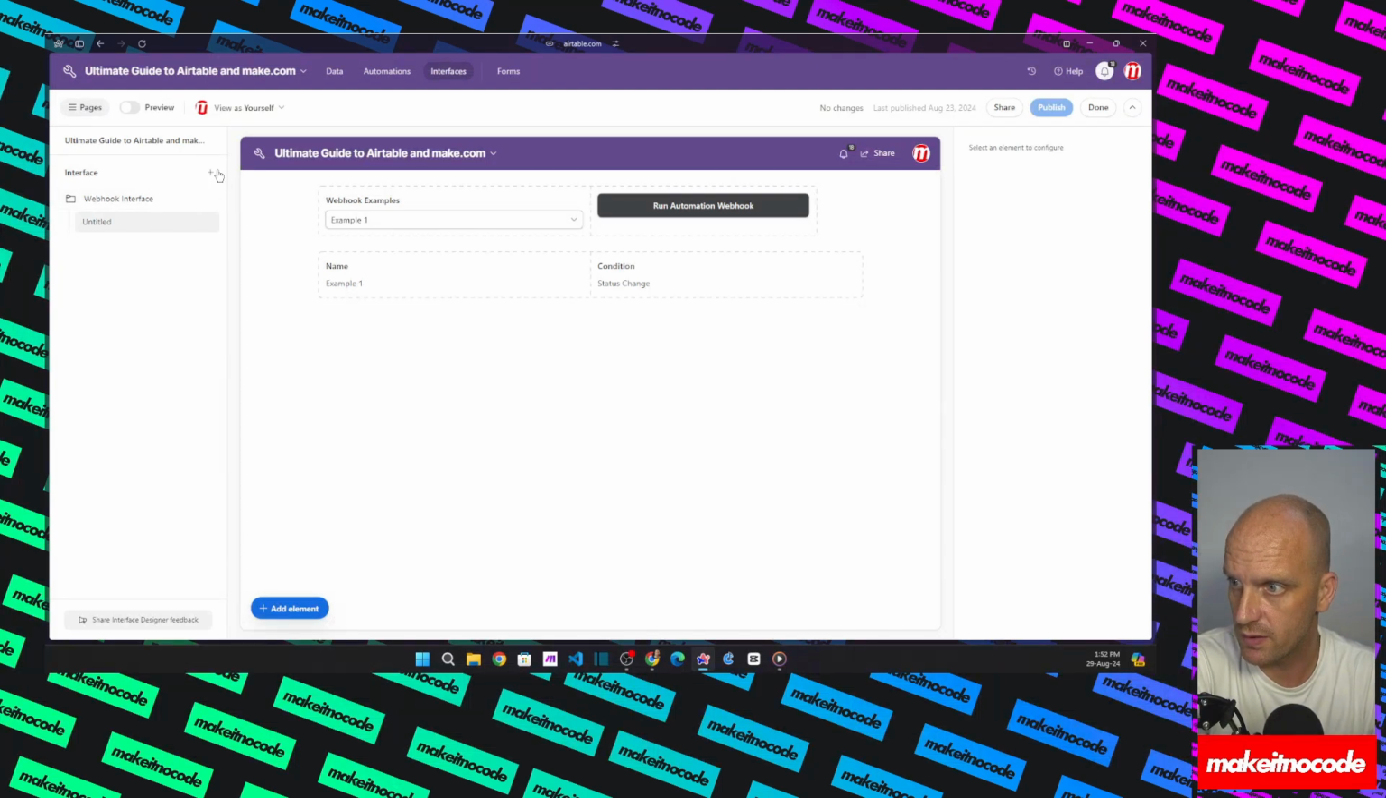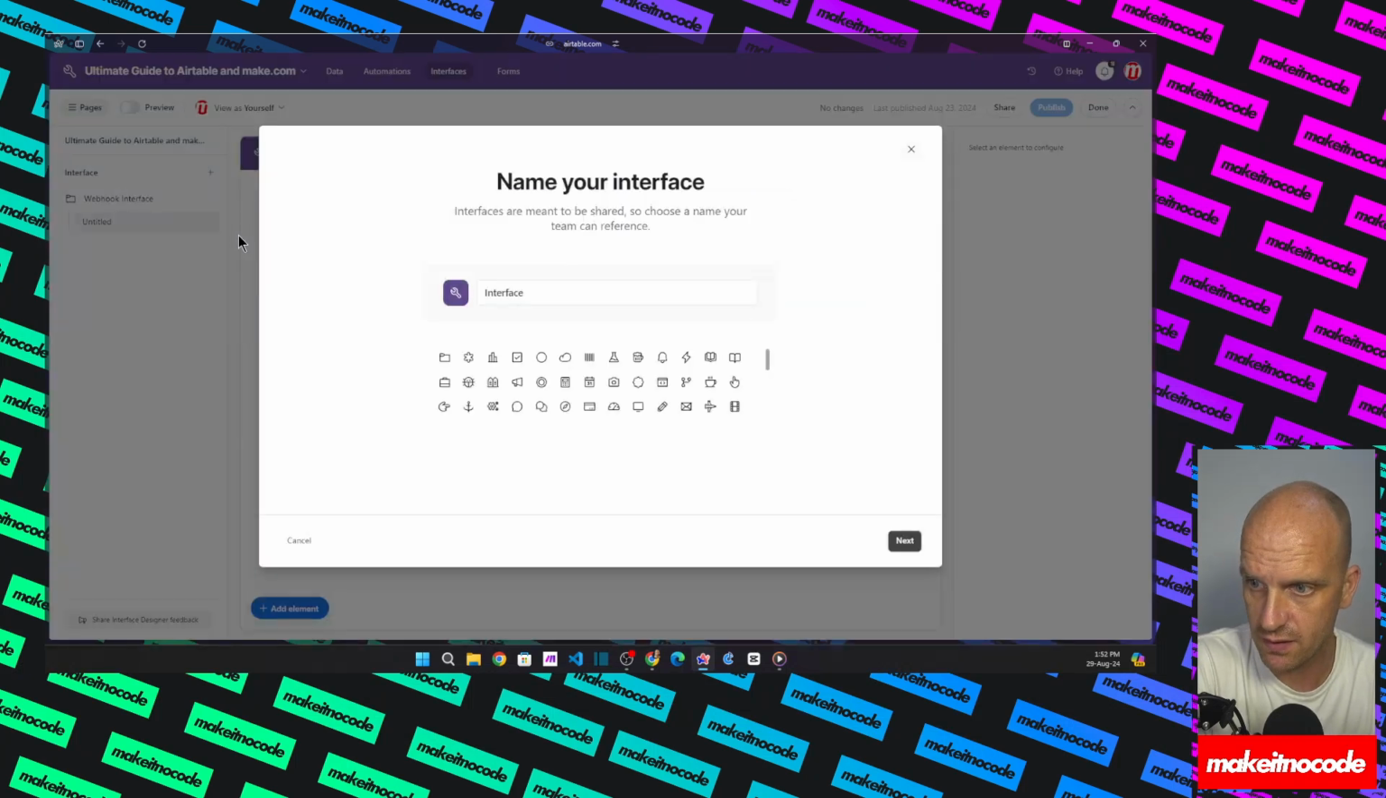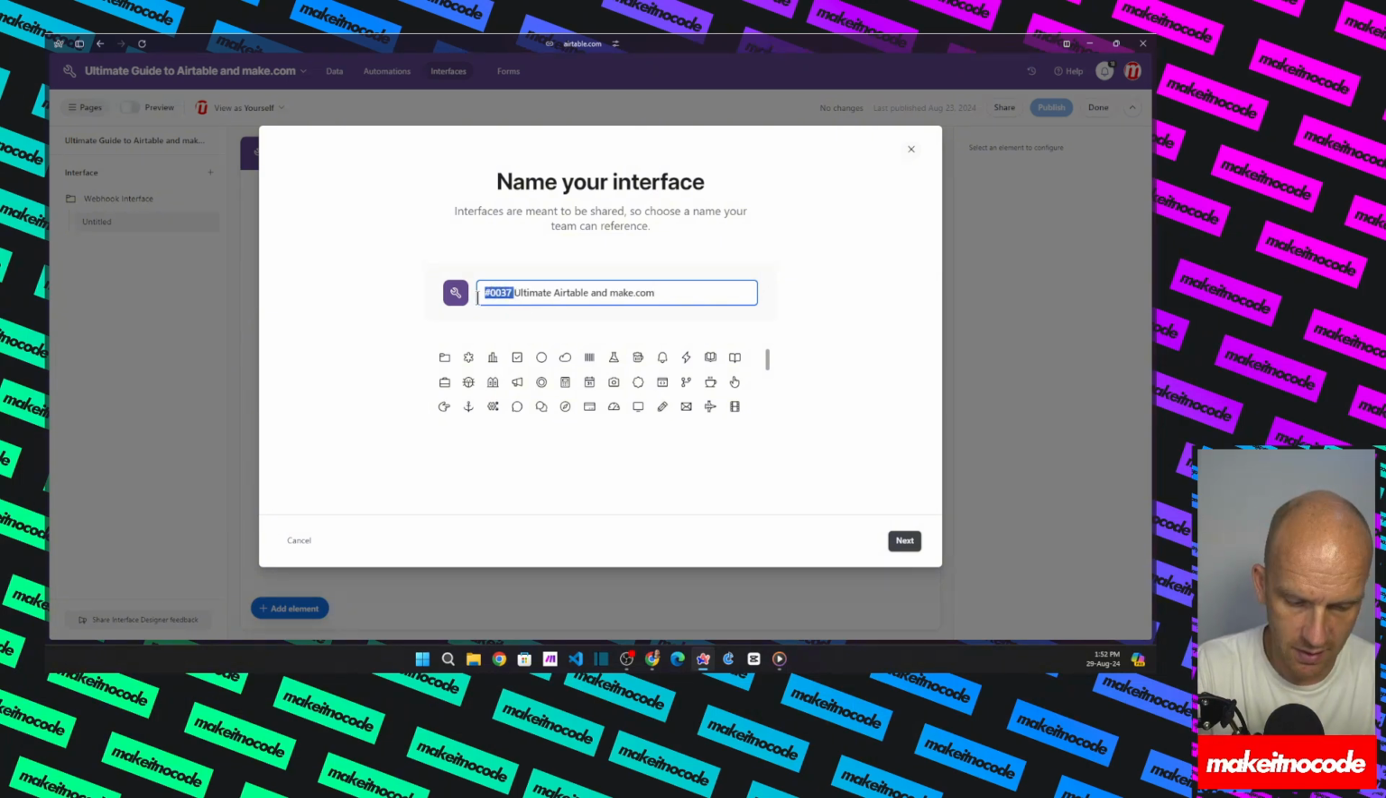So what I'm going to do is inside of the automation interface tabs here, I'm going to click and create an interface. By adding a new interface, what I'm going to call this is the ultimate Airtable and make.com. So let's get rid of this. Ultimate Airtable interface build.